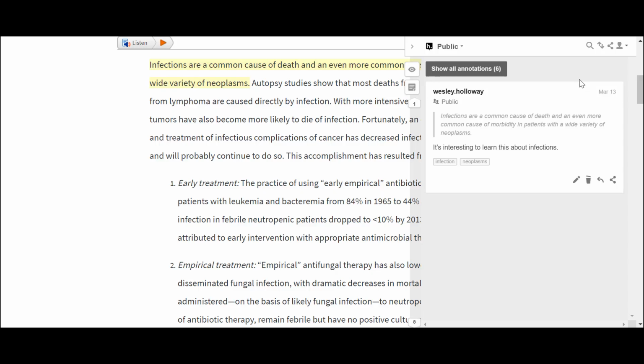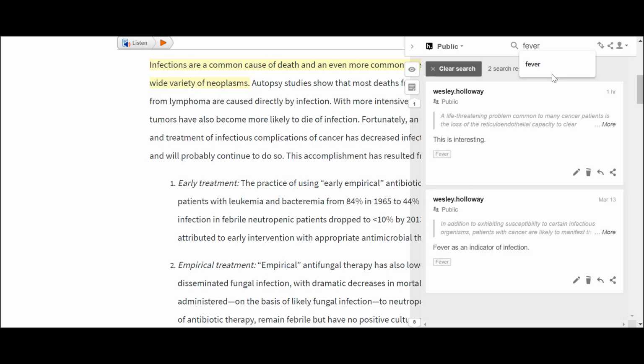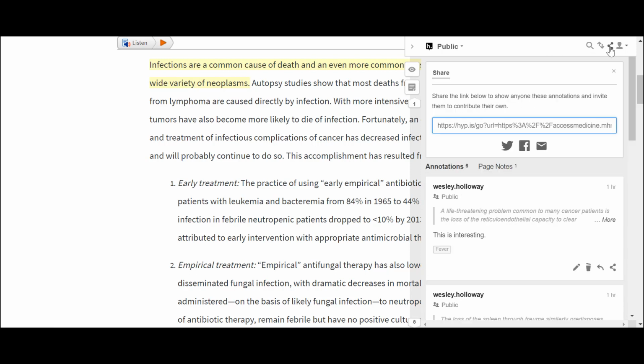In Hypothesis, I can choose to sort all of my annotations. For instance, I can search for specific keywords or tags or topics that are available in my annotations. By searching fever, I can see the 2 annotations that discuss fever. I can choose to sort my annotations. I can sort by newest, oldest, or by location in the text. In addition, I can choose to share this link to show all of these annotations and invite others to contribute their own annotations.